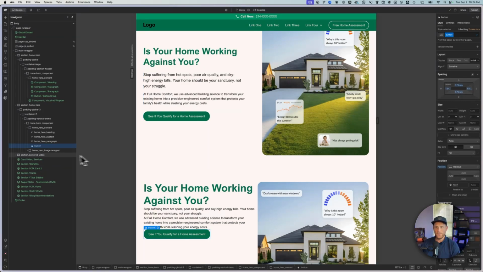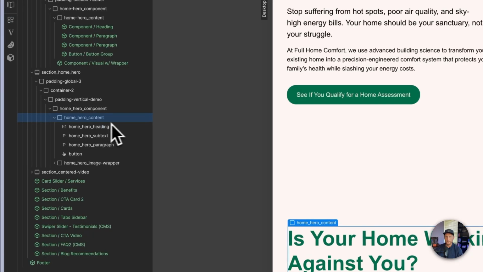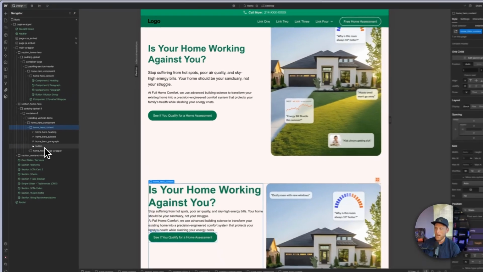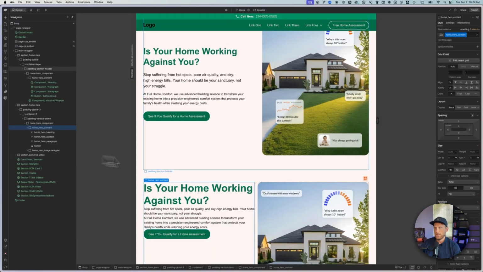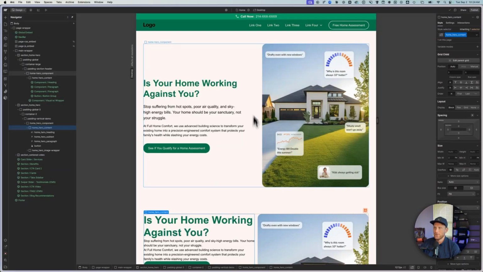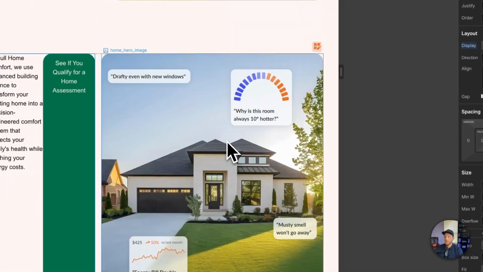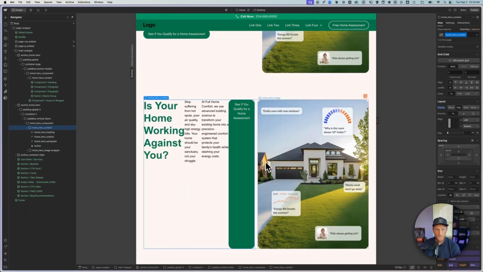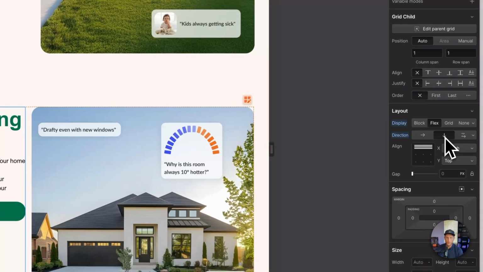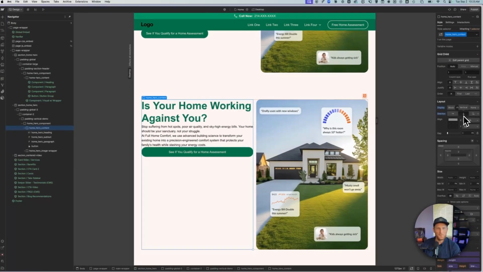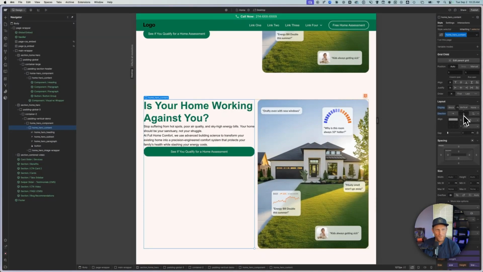Well, the first thing we need to do is we need to organize the content in this section here. And what I like to do in this instance, especially if I want this content centered like this, is I like to use Flexbox. So I'm going to click Flex, and that's going to put everything by default side by side. And that's not what we want. So we want to make sure that we change the direction so that everything is vertical.